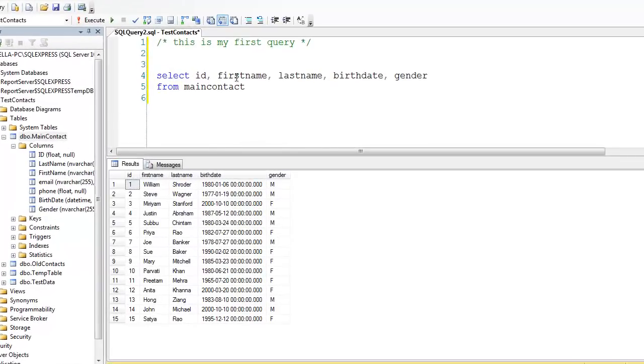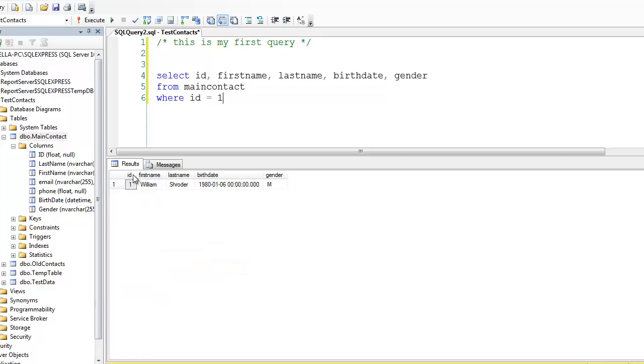I have select ID, first name, last name, birth date, gender from main contact. So let me include the where condition. I can say where ID equals 1. If your ID column is of type integer, float or any kind of number, then you don't need to put the value in quotes. Here is the operator, here is the column, and here is the value. The value doesn't need to be in quotes if it's an integer. So now let's see, execute, and it selects just that one particular row where ID number is 1, which is for William Schroeder. If I want to use first name equals John.